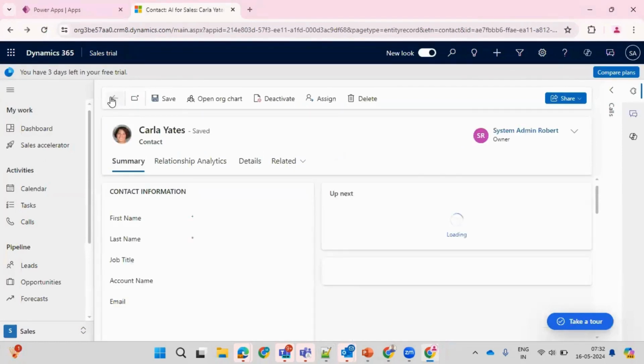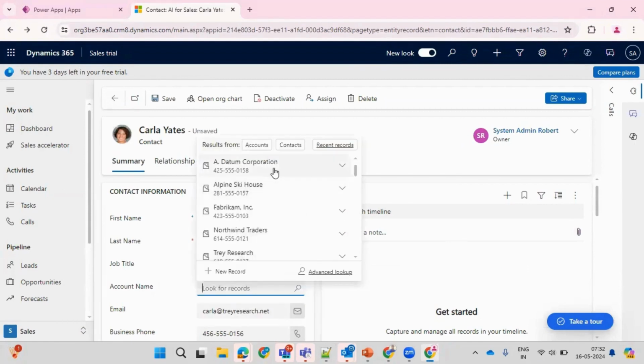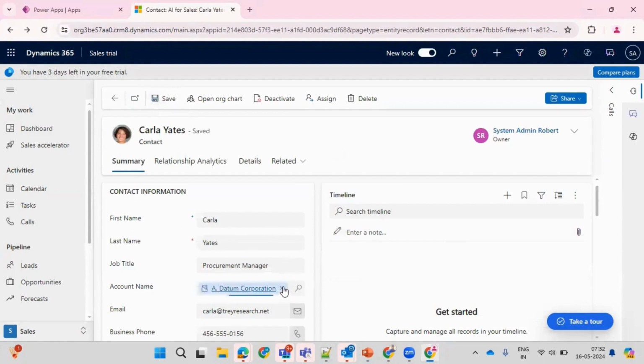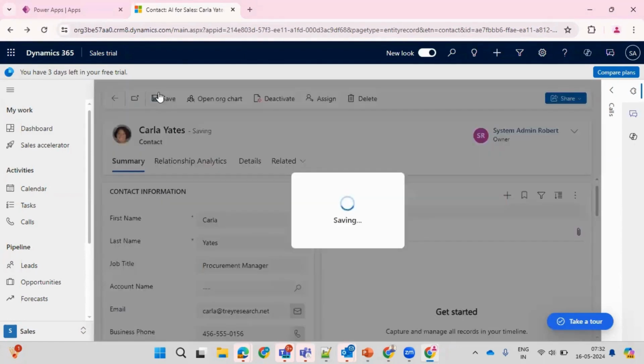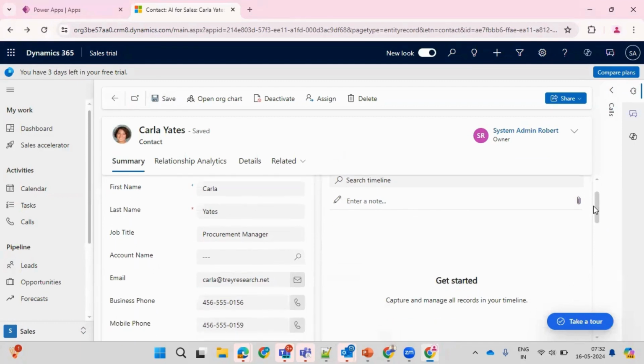See, for example, I am removing this record. I am adding Edatam Corporation. Now what will I do? Else I will keep it empty. I will set the value programmatically using the syntaxes.